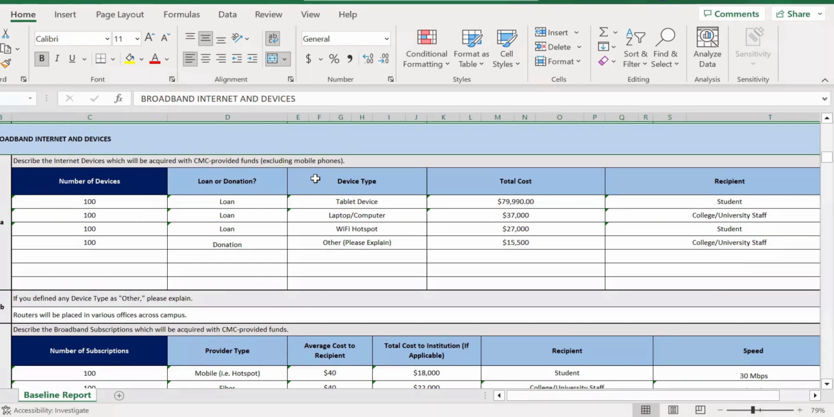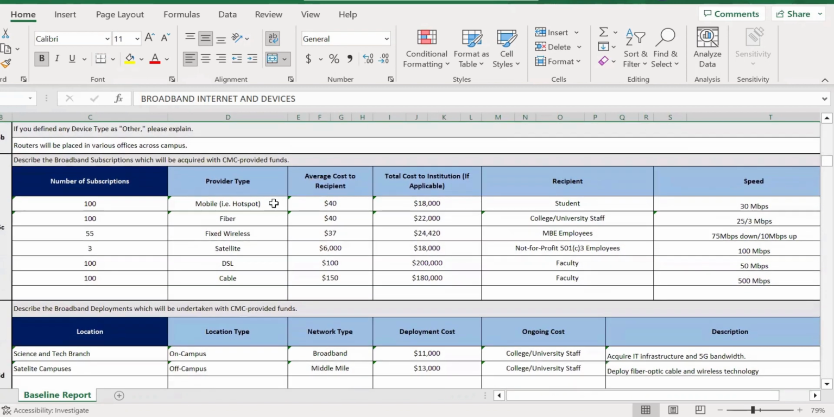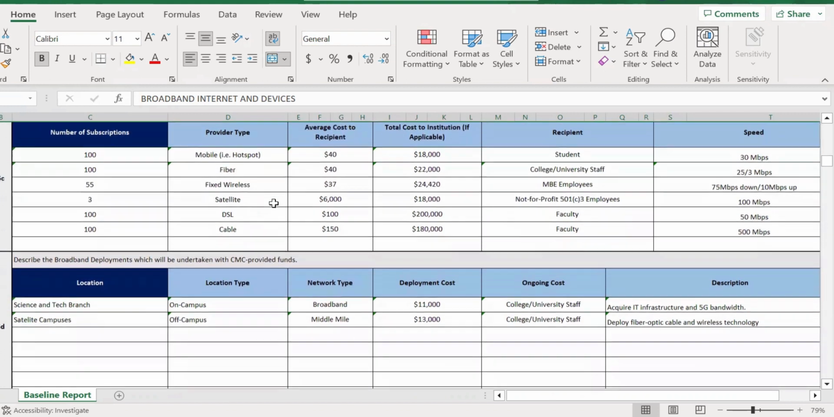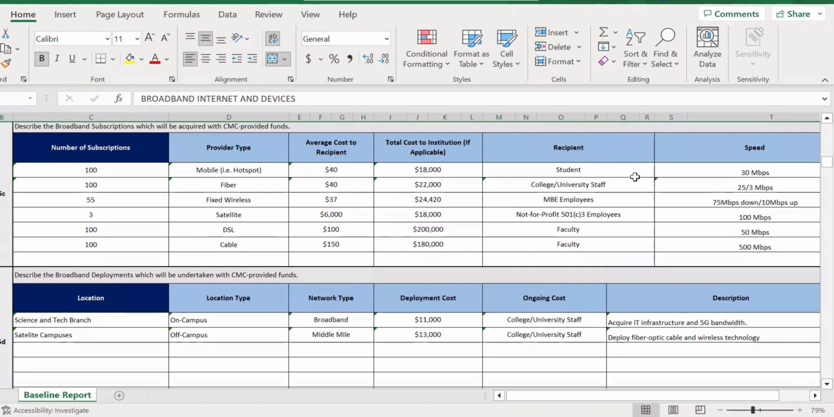You will also list all broadband subscriptions acquired, such as a monthly contract with an internet service provider, and broadband deployments, which just means the development of broadband networks or infrastructure through which broadband services can be delivered. Under the recipients column, choose from student, faculty, college, university staff, 501c3 employees, or MBE employees.